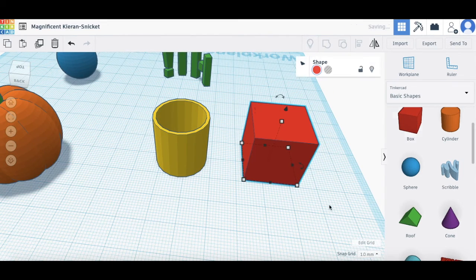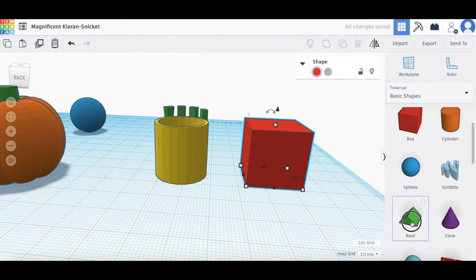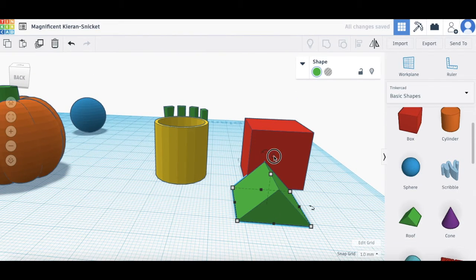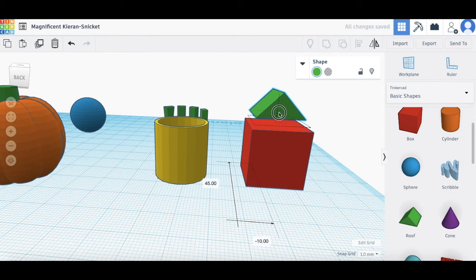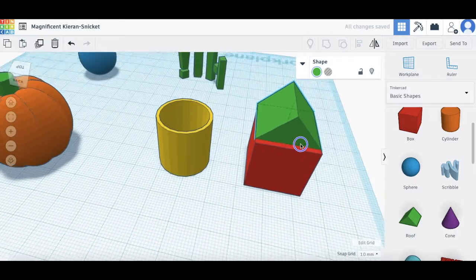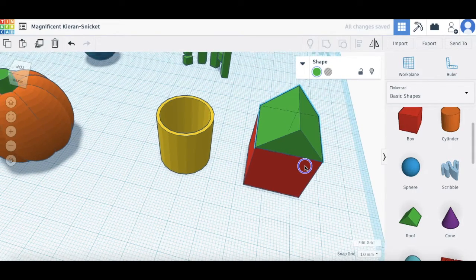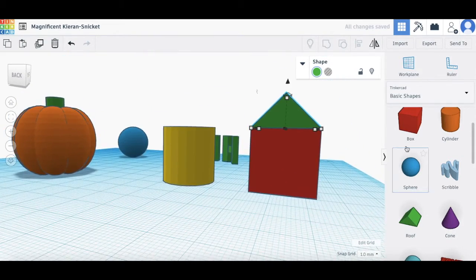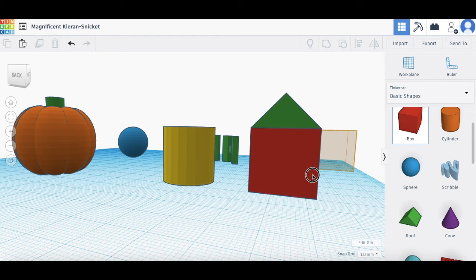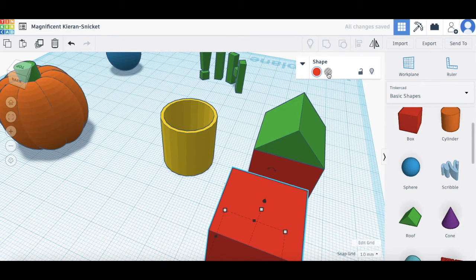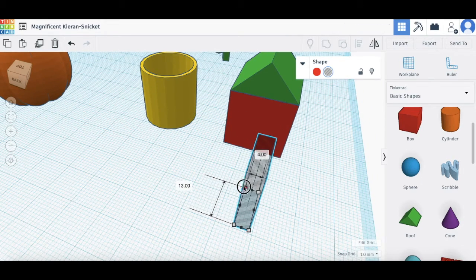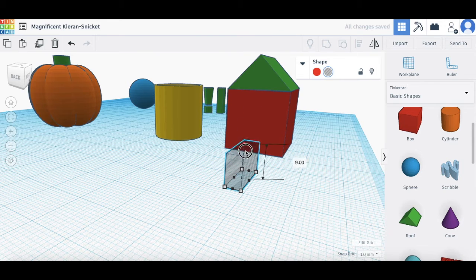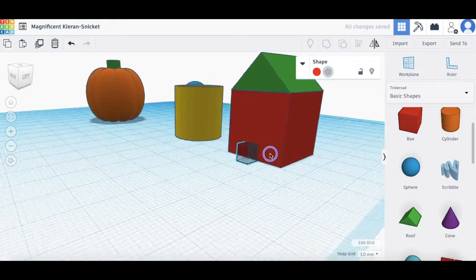Let's say that you're trying to make a house, for example, and we'll bring out a roof and we'll raise that roof up. Remember to always change your camera angles just to make sure that you're right where you want to be. But let's say that we wanted to cut a doorway through this house. Let's take another box. Let's make it a hole shape. And then let's scale it down to be more of a door size. And let's say we want to place it right there on our house.